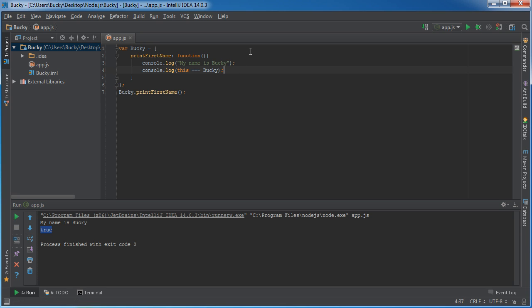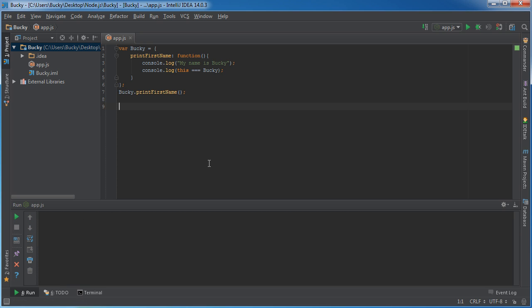So again, one more time, this is just a reference to whatever thing or whatever object is calling it. Of course, we can see really clearly that Bucky is calling print first name. So that's easy enough to understand. I mean, it's right there in front of us. The only thing people get a little bit confused about is this.